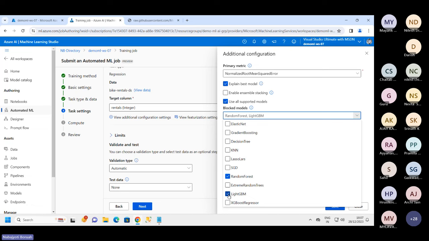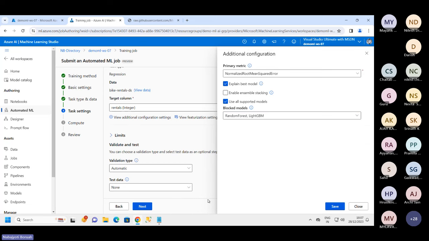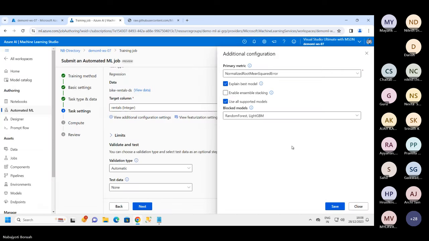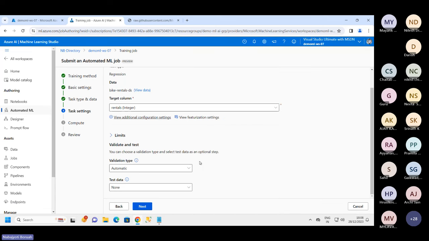So inside the job, you can try multiple ones, like decision tree and all kinds of things, but here the most used ones are the random forest and the light GBM, so that you can see what it is all about. I want to save this. So this is what the additional configurations talk about. And the rest is fine.